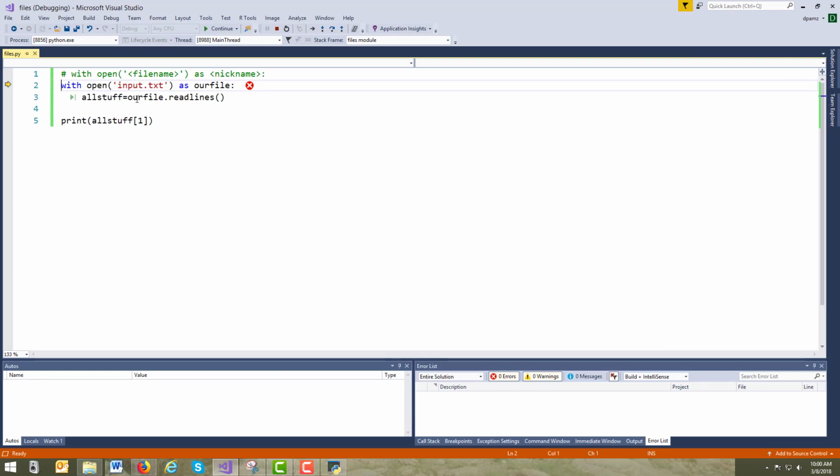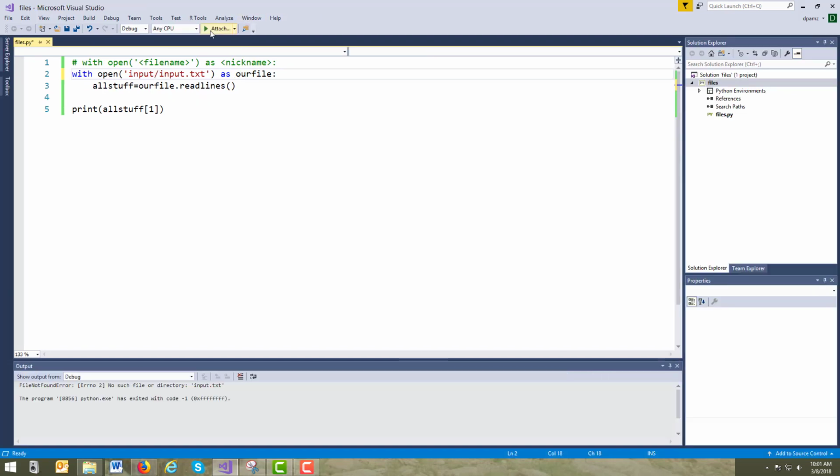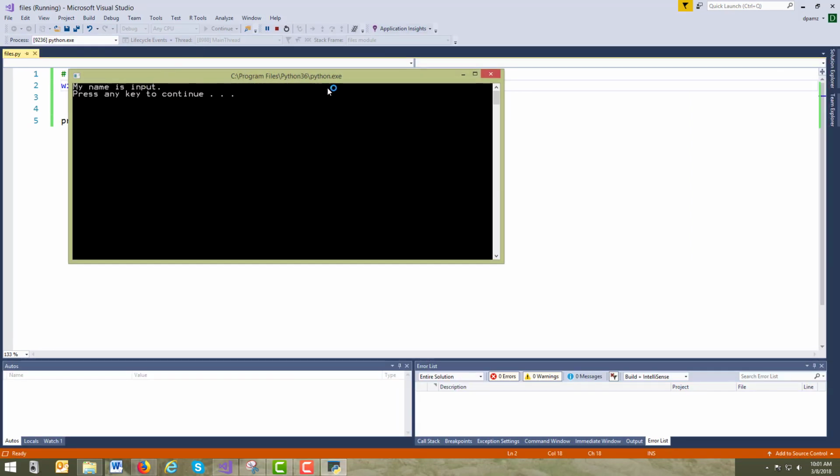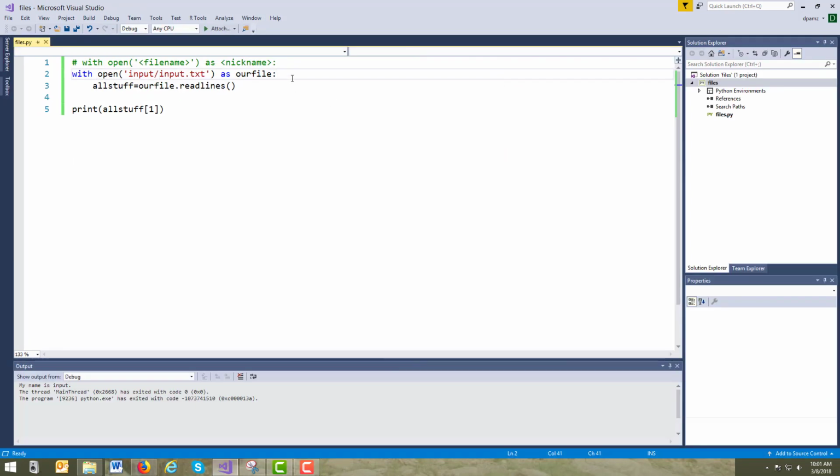Well, where can we find it? The simplest way is just to type in input/input.txt. Oops, let's stop that so we don't get there. So when I run it again, it can go ahead and find it. This is what's referred to sometimes as a relative path.